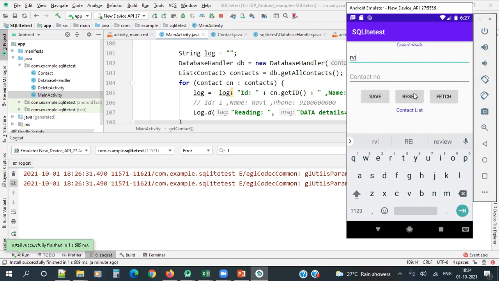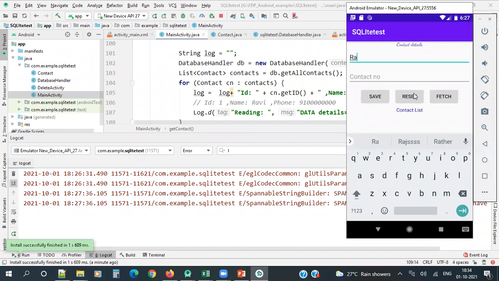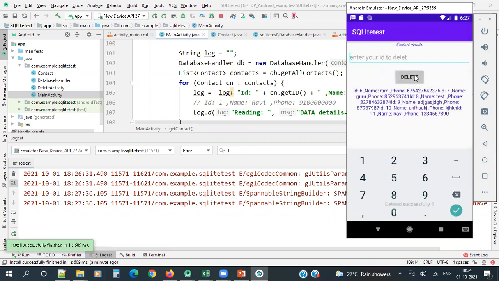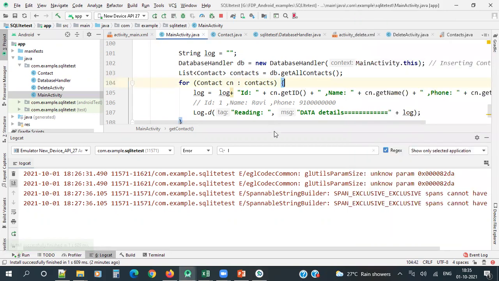So I'm adding Ravi, and the number is 1, 2, 3, 4, 5, 6, 7, 8, 9, 0. Okay, save. I'm going to reset and I want to delete 5. So Ravi is inserted properly. So here the fetch is working properly and here it is not working.